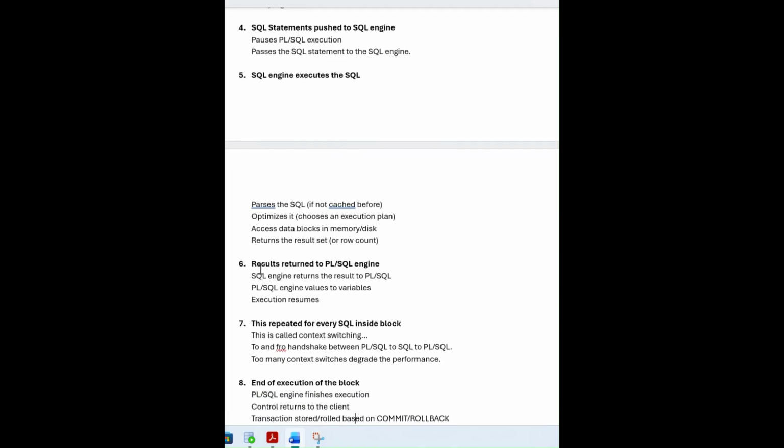Then the PLSQL engine resumes the execution. So if you jump into step number 6, what will happen? Results are returned to the PLSQL engine. Like I mentioned, the SQL engine returns the results to the PLSQL engine, correct? The PLSQL engine will assign the values to the variable, and execution resumes.